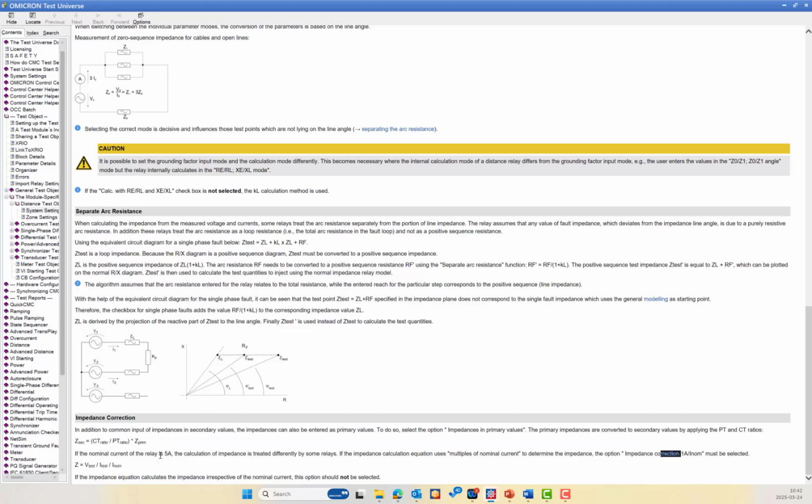So if the nominal current of the relay is 5 ampere, the calculation of the impedance is treated differently by some relays. So if the impedance calculation equation uses multiple of nominal current to determine the impedance, the option impedance correction 1 ampere over I nominal must be selected.